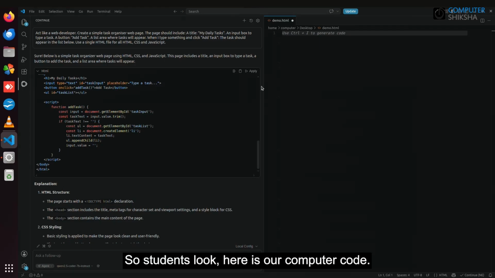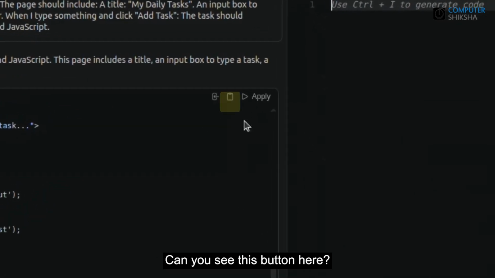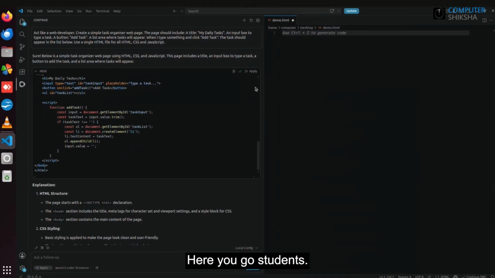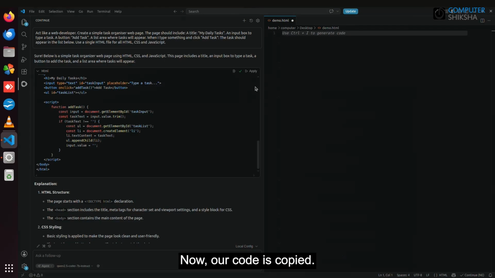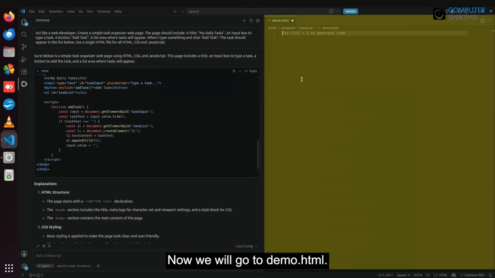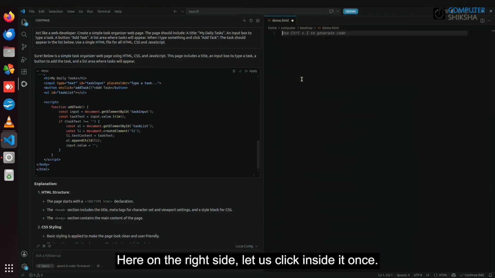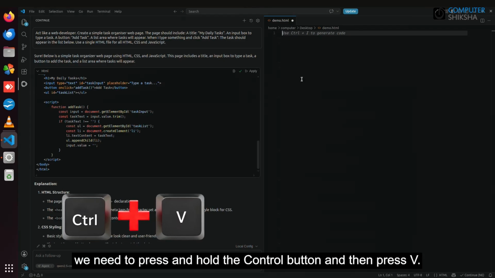So students, look, here is our computer code. Can you see this button here? When we click it, our code will be copied. So students, let's click on this. Here you go, students. Now our code is copied. Now we will go to demo.html. Here on the right side, let us click inside it once. Students, to paste this computer code, we need to press and hold the control button and then press V.